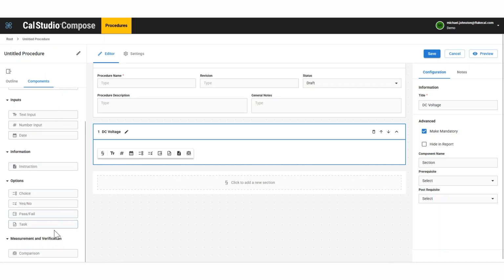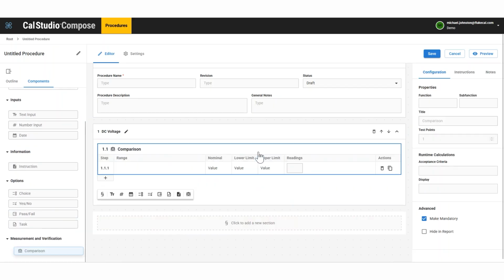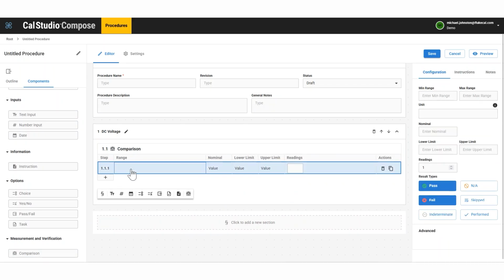But here in this side of this section, I'm going to add a comparison test. So this comparison test is really the core of our starting point here as a procedure to perform an evaluation. Within that, we can set a minimum and maximum range with a unit, and maybe we have a nominal value here of 100 millivolts, and our lower limit of 99.95 and upper of 100.05. And we want to take 3 readings. And you can see the result types we want to allow here. Can we skip this? Can we give indeterminate, or is this just a matter of checking off the box that we performed this?